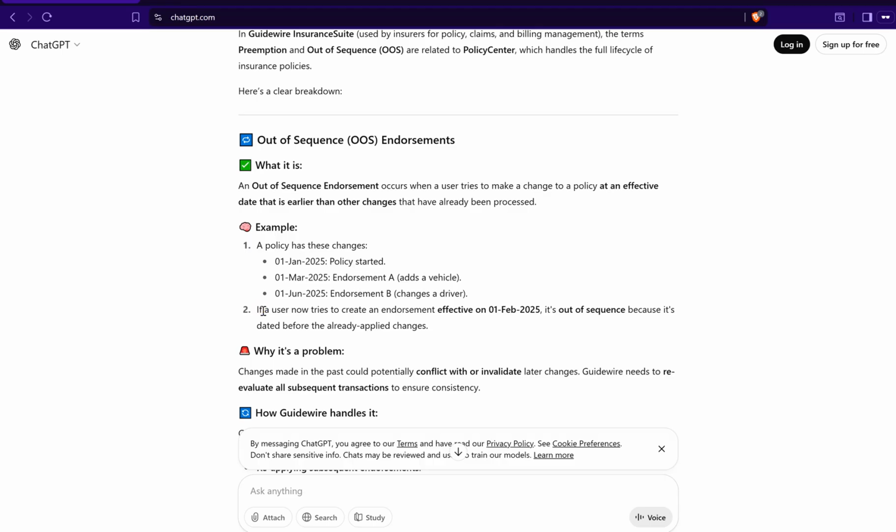Now the user is trying to create a policy change. We can call endorsement also a policy change. So don't confuse between policy change and endorsement, both are the same. So if the user now tries to create an endorsement effective from 1st February, that is out of sequence. Why are 1st March and 1st June not out of sequence? Because those are in sequence: January, March, June.